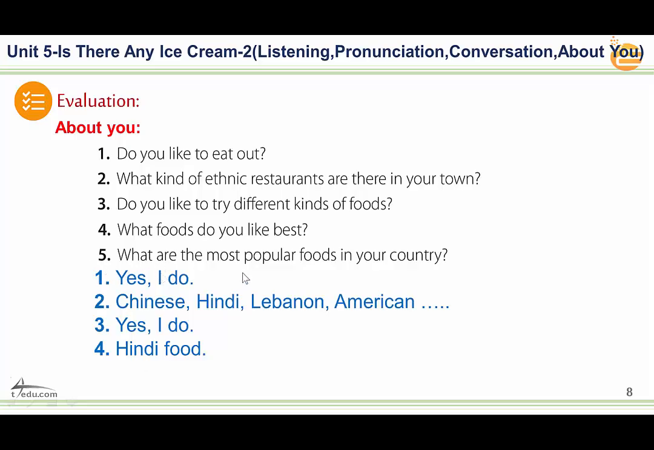Number five, what are the most popular foods in your country? Of course, we are in the same country. So for Saudi Arabia, there is a famous meal that we have in Saudi Arabia, which is kabsa. It's very famous in our country. So what about you? If you are outside Saudi Arabia, tell us what is the most popular food in the country that you are in. What is it? Very nice. Excellent. Thank you very much.